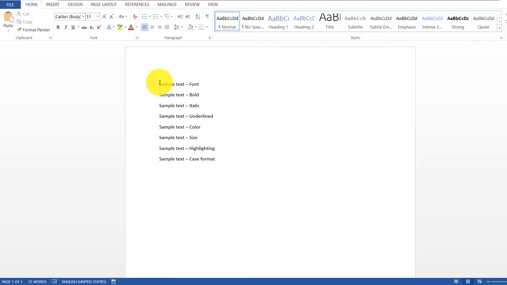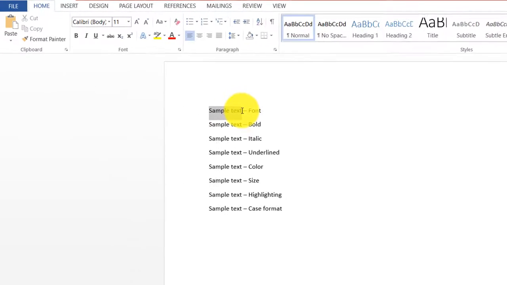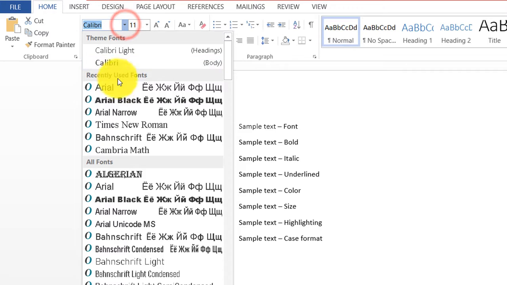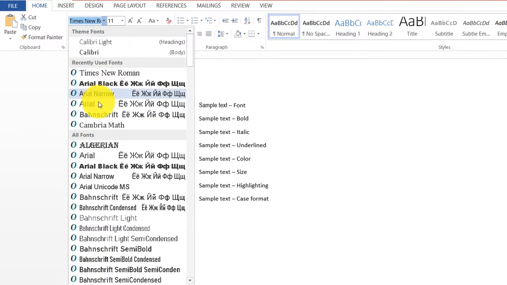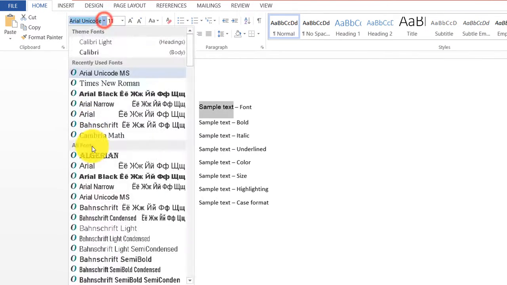Alright, to start off, over here we have a couple of samples that we're gonna be editing for the video. And first off, we have the fonts that we can apply to the text. For your school or work projects, most of the times you're going to be required to use the Times New Roman font. But that's just the most popular one. There are plenty of other fonts that you can be applying.